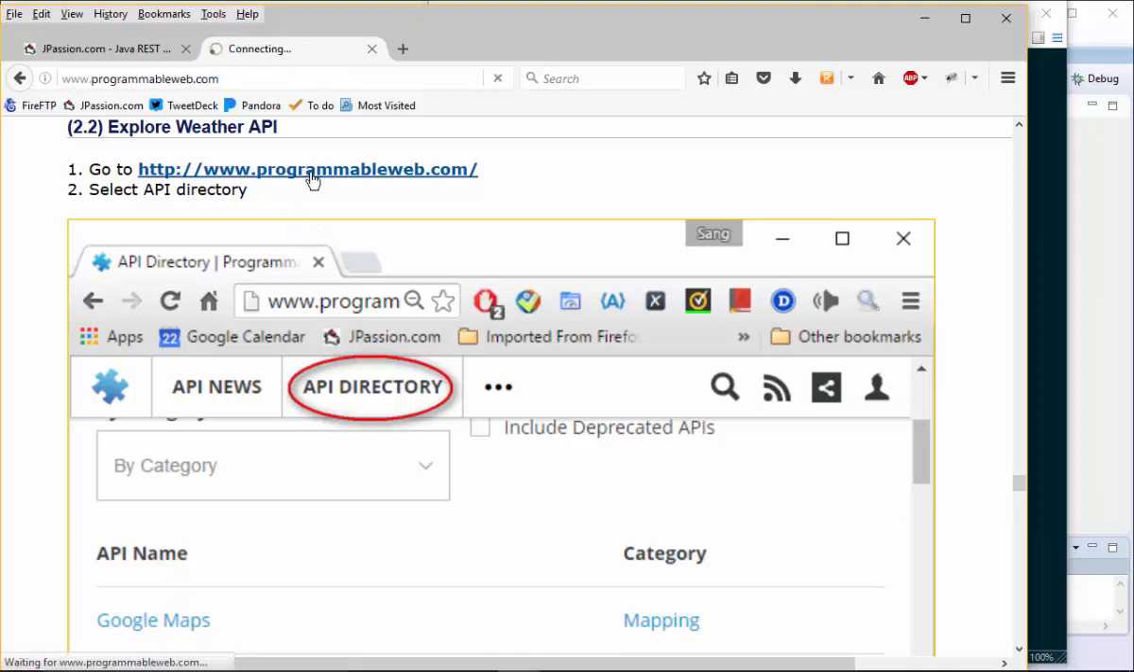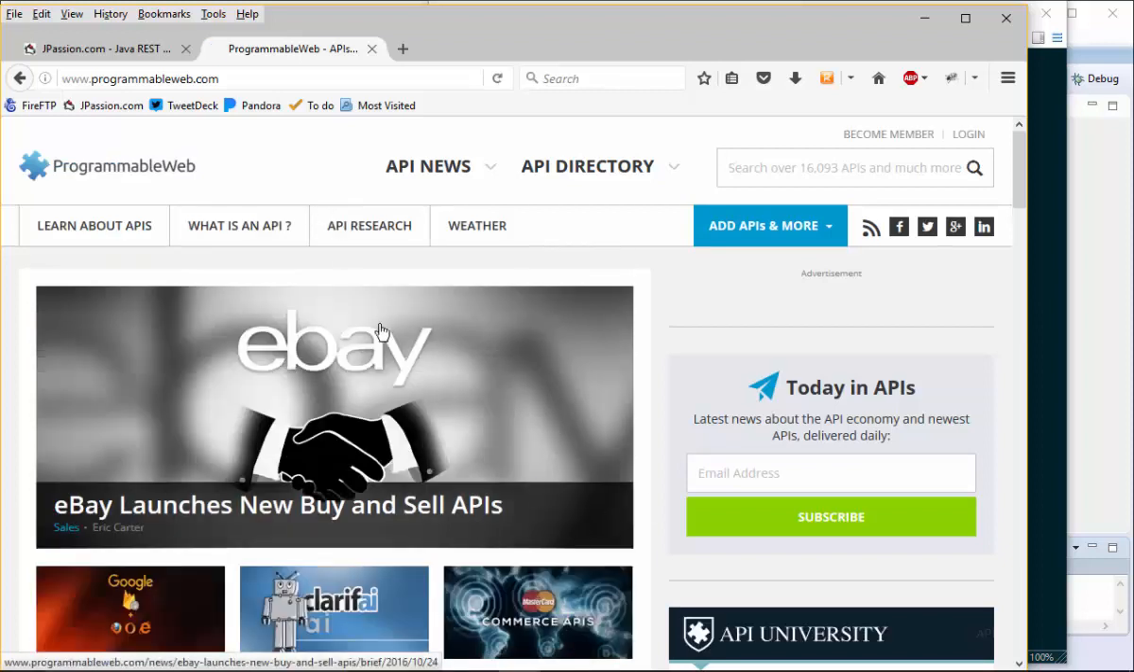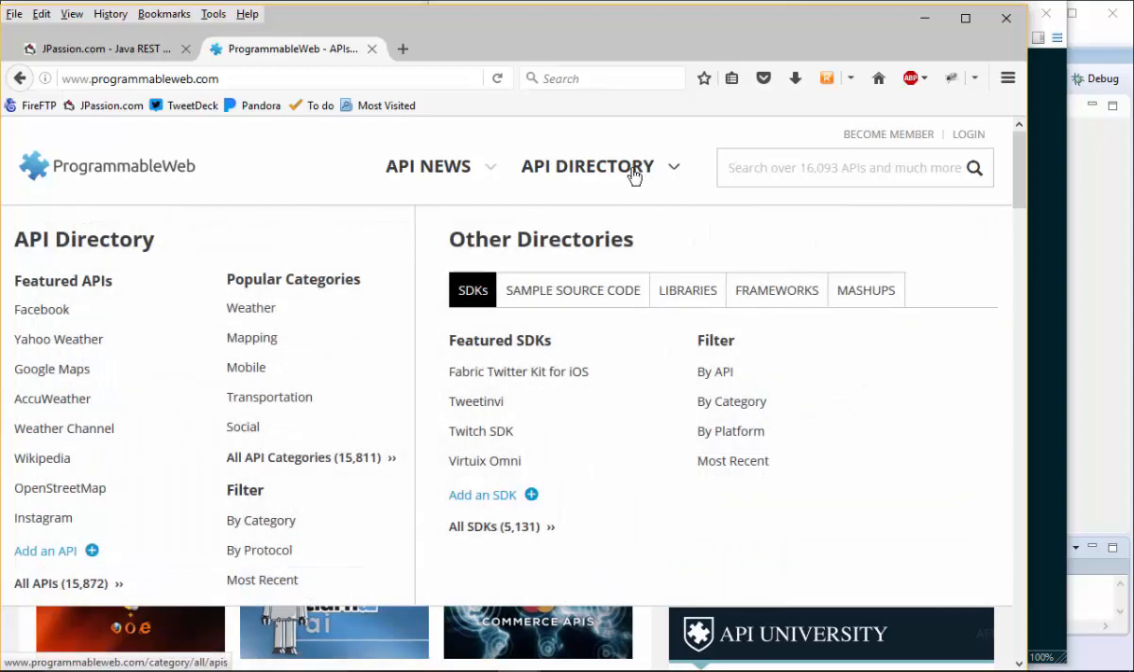As I talked about during the presentation a few minutes ago, this is a great website where you can find out all the APIs exposed by pretty much all organizations out there. In the API directory, you can see on the left side you have Facebook, Yahoo Weather, Google Maps, AccuWeather, and all those things. So you can filter based on category or protocol or more recent.